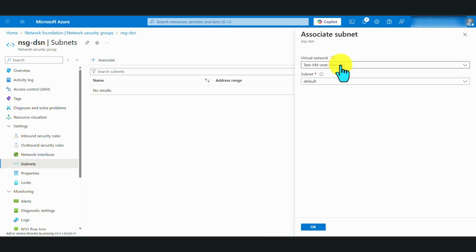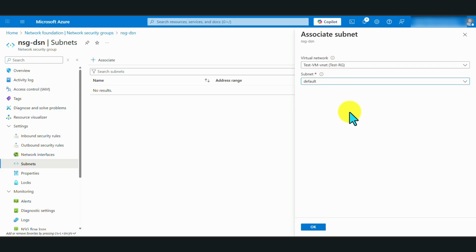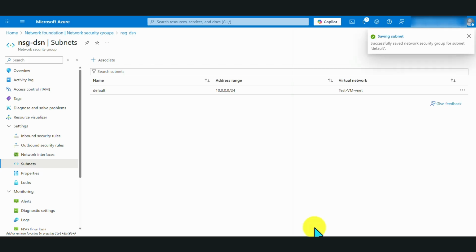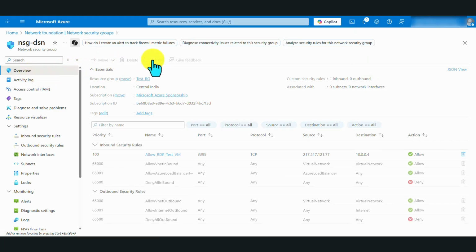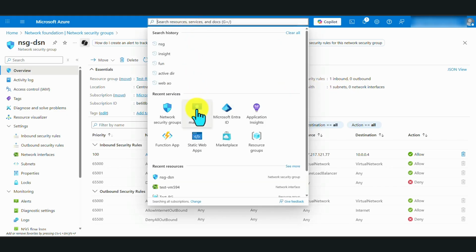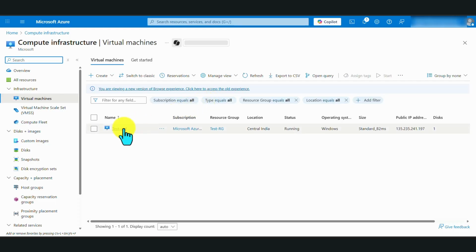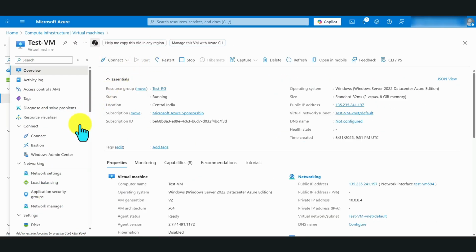This is the only virtual network and this is the only subnet that I have in my test environment, so the details are correct. I'm going to click OK. It has been saved, so if I go back to overview and refresh, it should tell me that it is associated with one subnet. Perfect. So let's go back to our virtual machine and see how it looks from the virtual machine side. Let me just collapse this window.